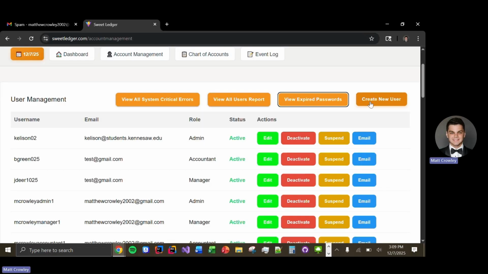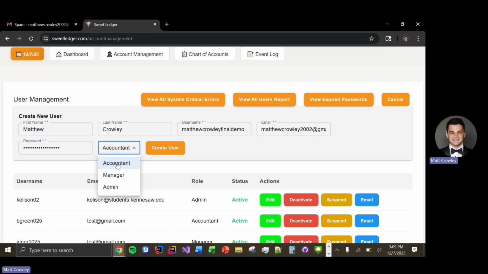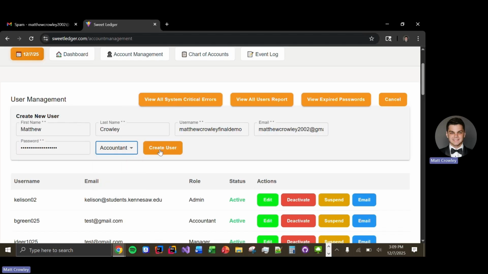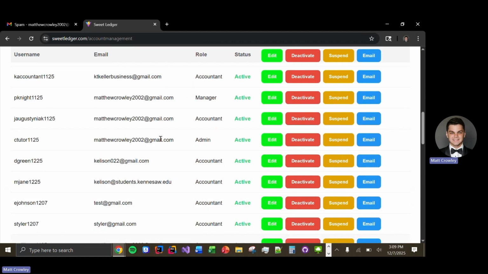And right here, we have the create new user button where we can create a new user, like I'm going to show you now. Let's create a user called Matthew, just another person like me, Matthew Crowley final demo. We can also have my email right here. And I'm going to put in a password so the user can be created. And you can select the role of the user. We're going to create a regular account today. So once we create that user, he will be added to the bottom of the list of the users.